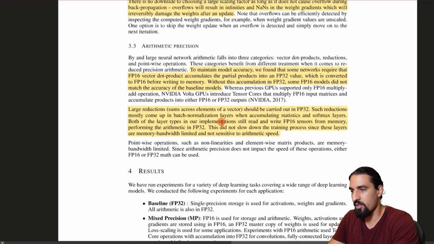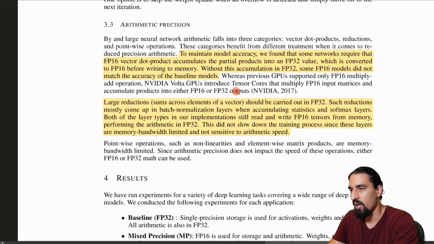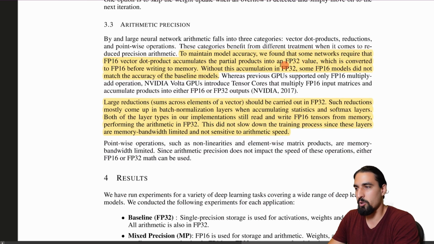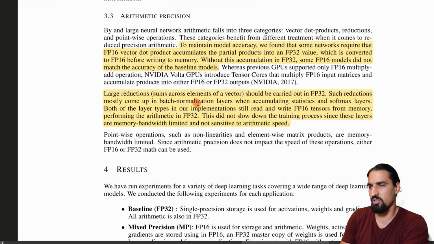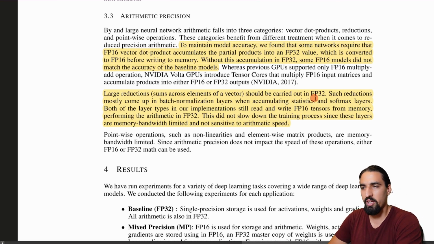And here's the third technique they do. To maintain model accuracy, we found that some networks require that the FP16 vector dot product accumulates the partial products into an FP32 value, which is converted to FP16 before writing to memory. Without this accumulation into FP32, some FP16 models did not match the accuracy of the baseline models. Okay. Also, for large reductions, for example, sums across elements of a vector, they should all be carried out in FP32. Such reductions mostly come up in batch normalization layers when accumulating statistics and softmax layers as well.